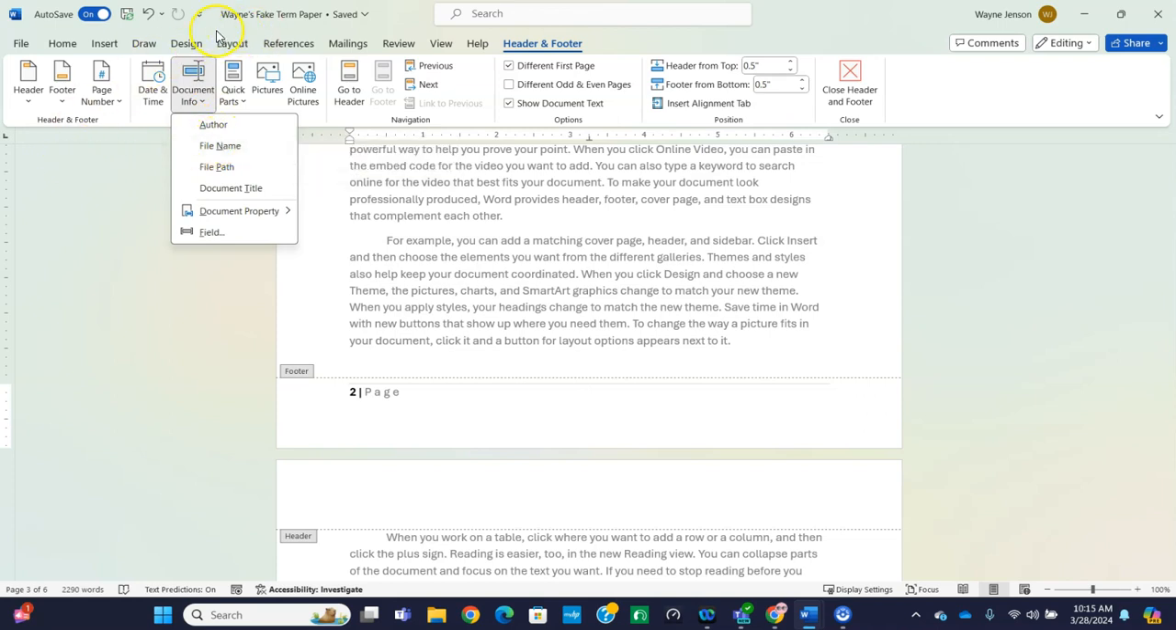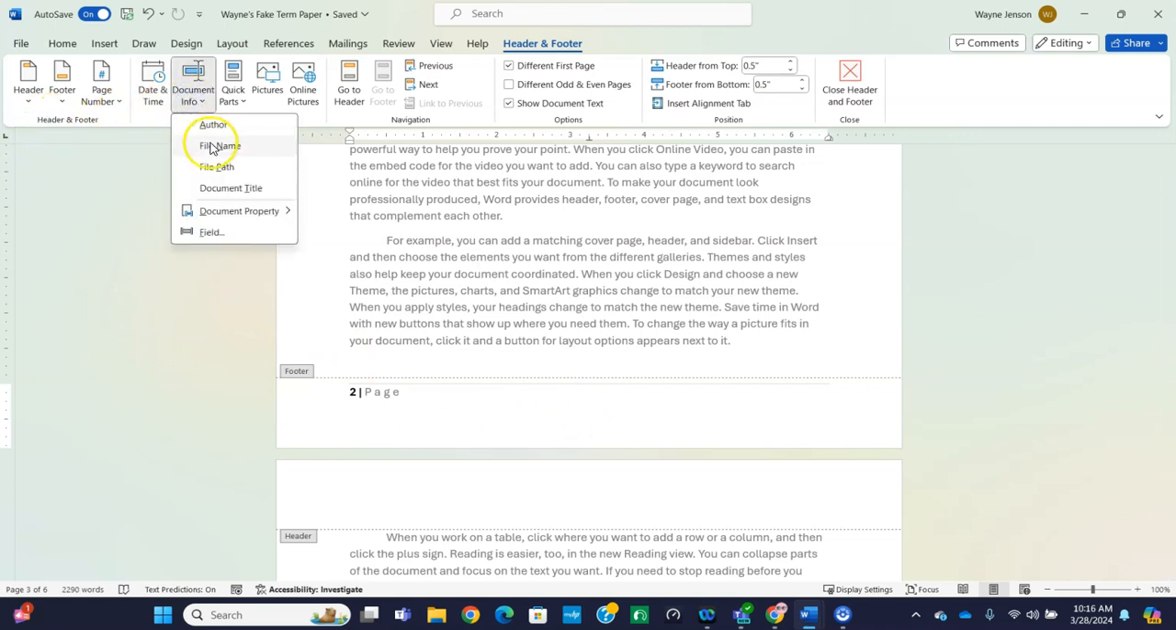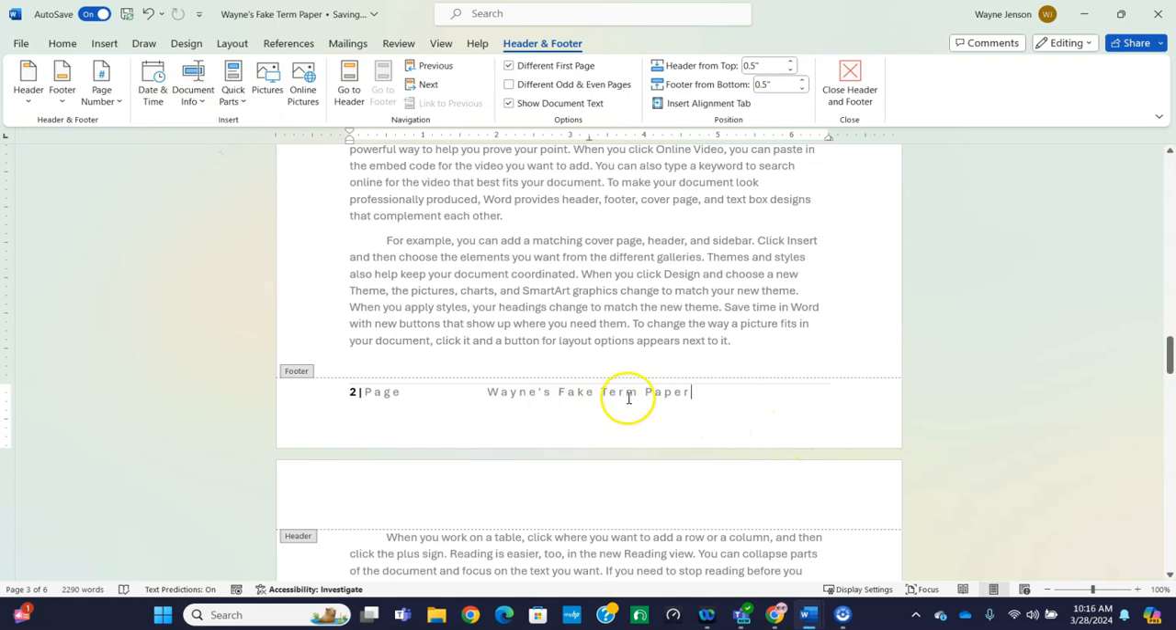Now, before you do that, make sure you saved the document with your first name, like I put Wayne's Fake Term Paper. So click on the save button there, and then put it with your name, not mine. Put whatever your name is, and then Fake Term Paper as the file name. Then when we put in this document info and we put file name, it'll say Wayne's Fake Term Paper there, or your fake term paper. Okay, so that is the footer with the file name.